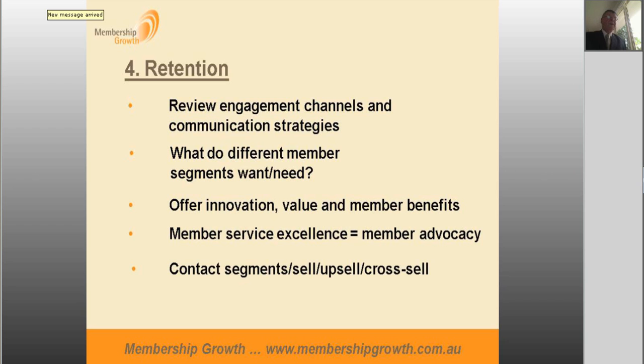Contact segments, this is you time now. I think if you're engaging well and you've got good channels going out there and good communication strategies, you've locked in the different segments and you're traveling pretty well. You're giving them innovation, value, and benefits. And incidentally, about the last slide of the day, I've got a really, really good definition for innovation. You're going to like that.